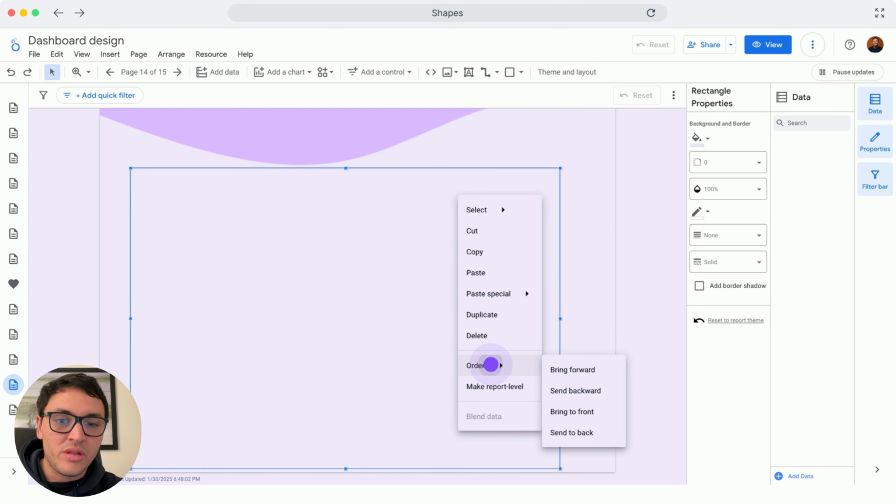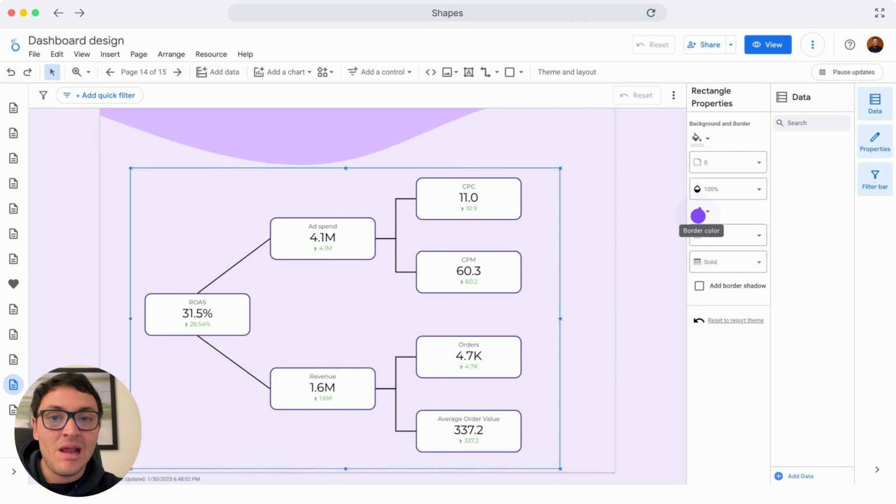So here the order will be sent to back. Now it will be in the back and in the front it will be my driver tree. And here is how you can add shapes and lines to your Looker Studio dashboards to make them more visual.